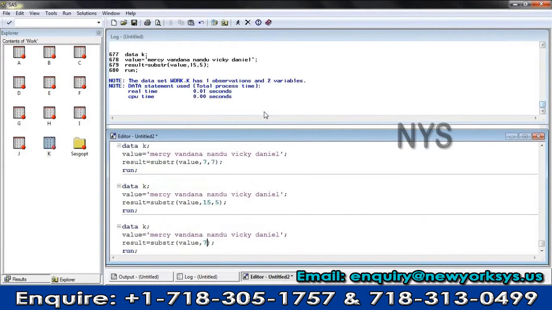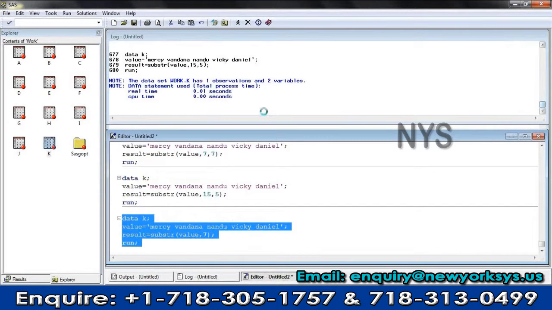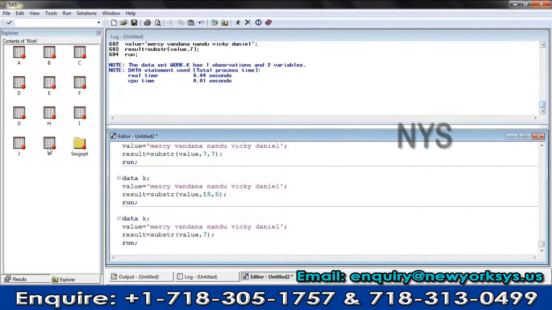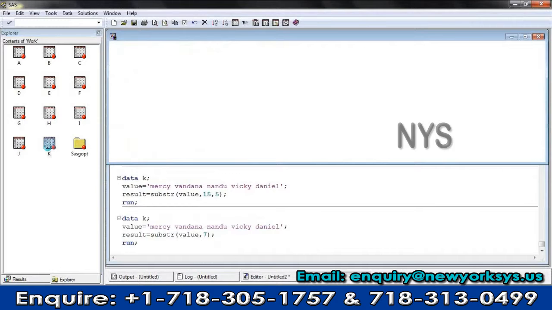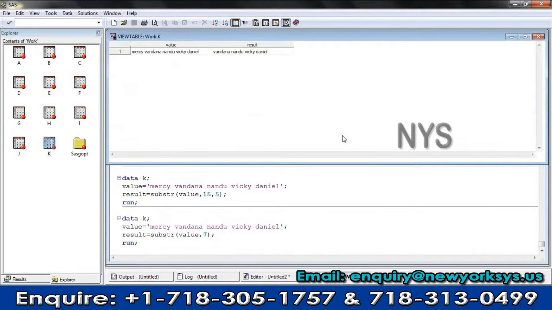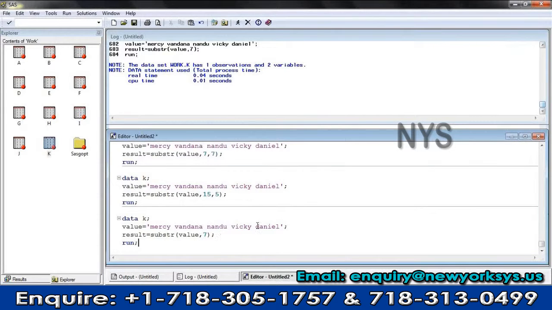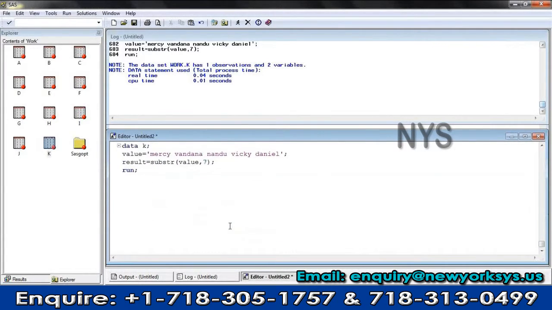Suppose if we have declared only the starting position and not the number of letters, it will read till the end of the string. If you declare only the starting position, it will read till the ending. This is nothing but subscript.